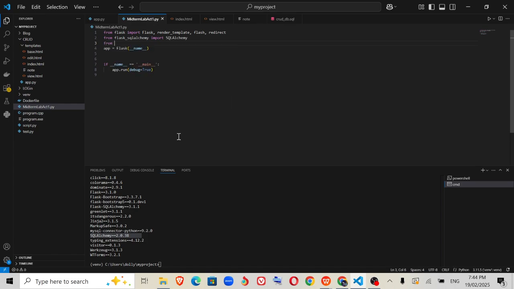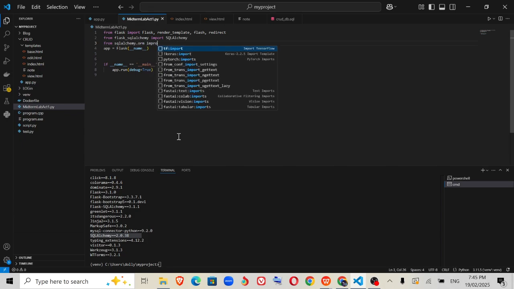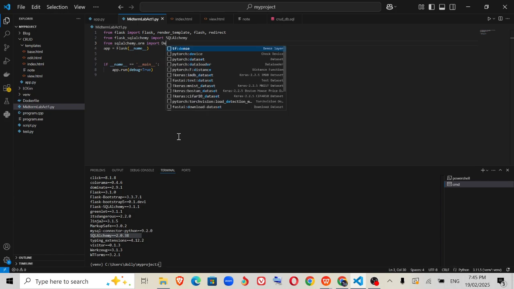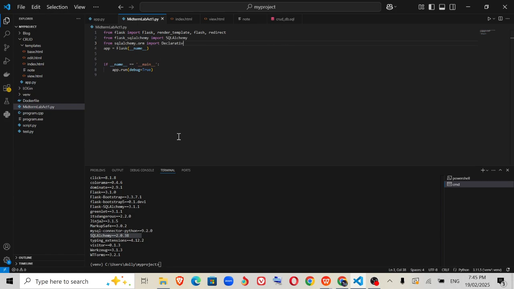Sorry. From sqlalchemy.orm, import DeclarativeBase. There you have it. Next one we need to do is to create a class called Base, which is DeclarativeBase.